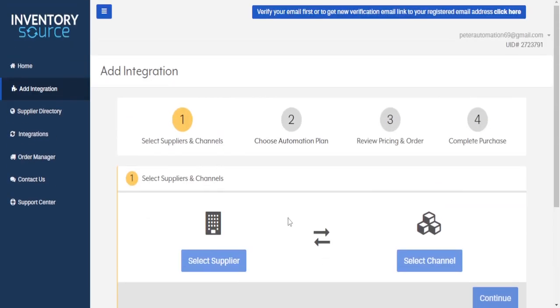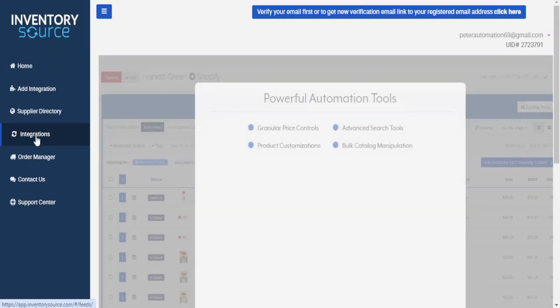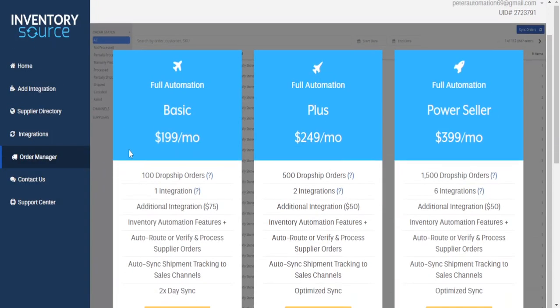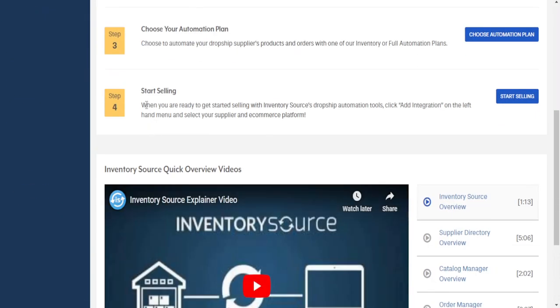Okay, but for this we have to verify our email address or buy the premium version, so I won't do that. I'll just talk about the platform overall, and you just follow the steps from steps 1 to 4.